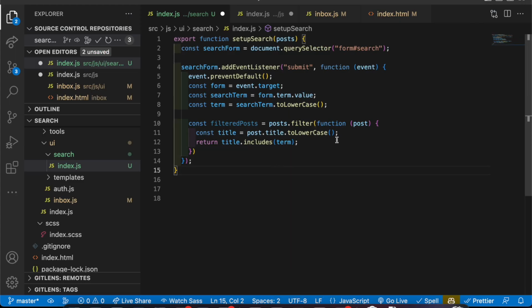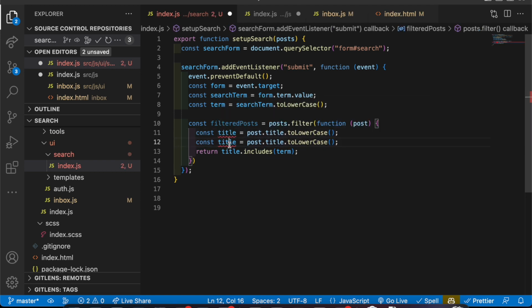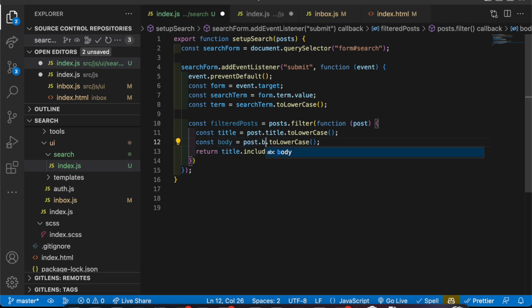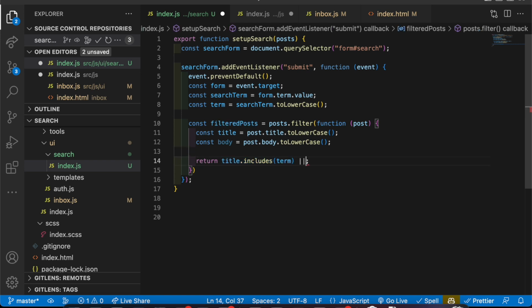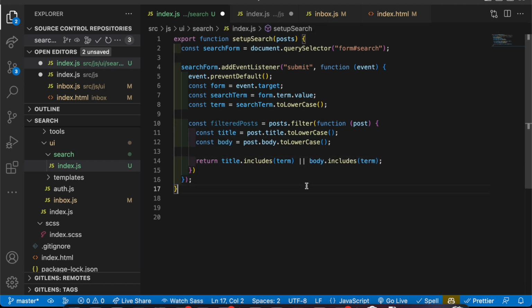So in order to change that, we would need to sort of replicate this for the body content. And then now we have two things to consider. So maybe it's going to match the title, or maybe it's going to match the body. If it matches either, it will be included. If it matches neither, it will be excluded.